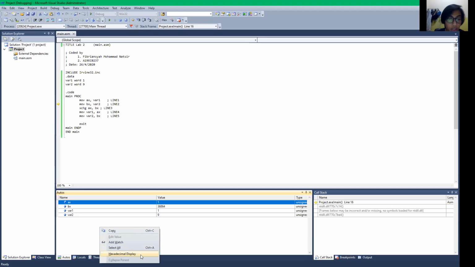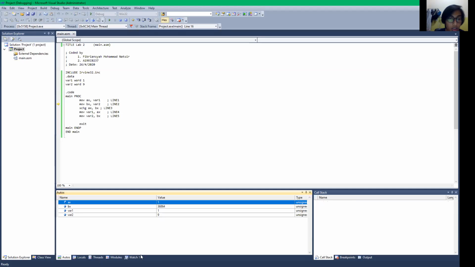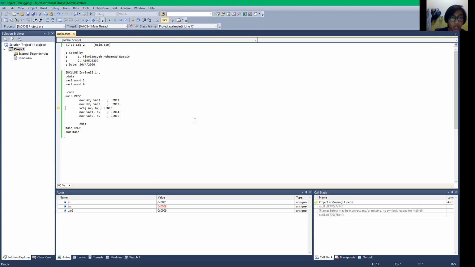Also in autos, we can use another display, the hexadecimal value, which is actually normal to use. So basically we keep doing it. I press another F10 and here's another one, move BX, comma var2. The var2 is 9, so we assign that value to BX. So BX becomes 9, or in hexadecimal 0009. And we press F10 again.